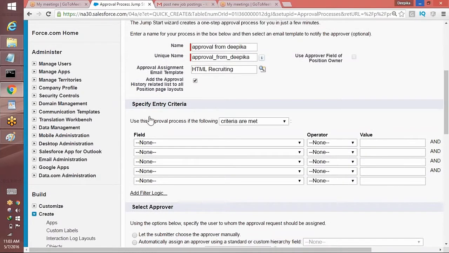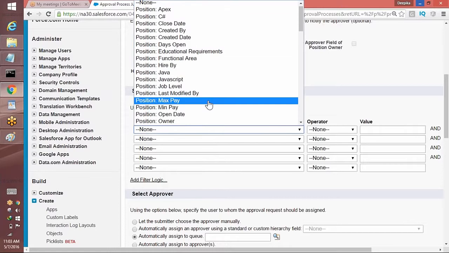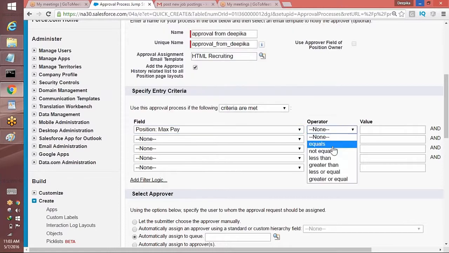And then what is the entry criteria? Entry criteria means which records will enter through this criteria. This is important. Any records which are less than 50,000, let's say, don't need to go through the approval process. So we will say the entry criteria is any record where the position maximum pay is greater than, let's say, 50,000. Only those will enter this criteria.